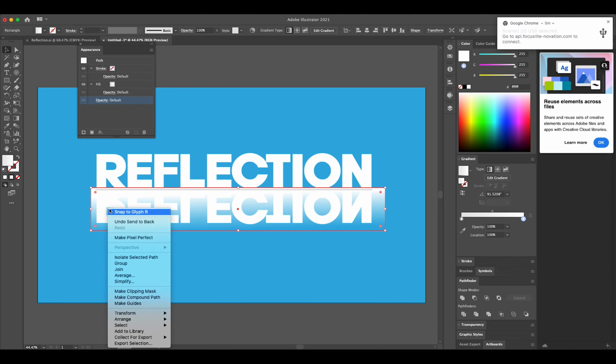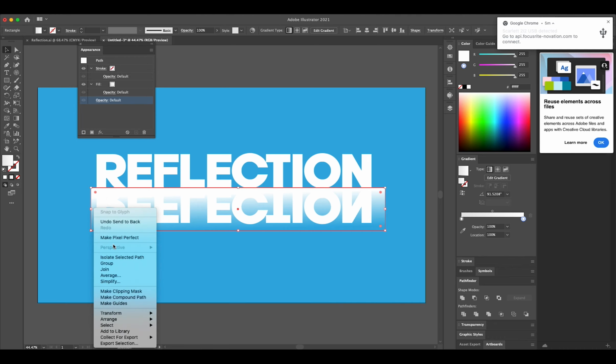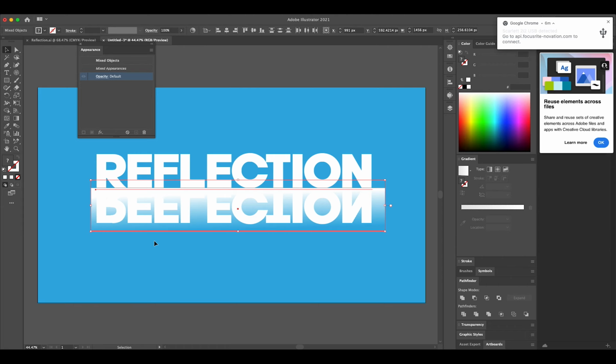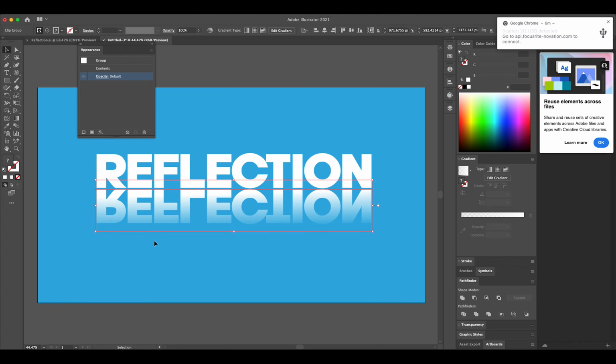So I could right click my shape, go to arrange, send it back, or I can use my keyboard shortcuts. All right, so now let's select both of those, press Command 7.